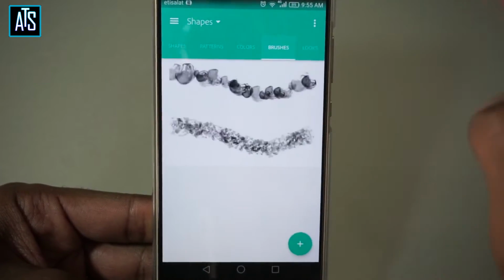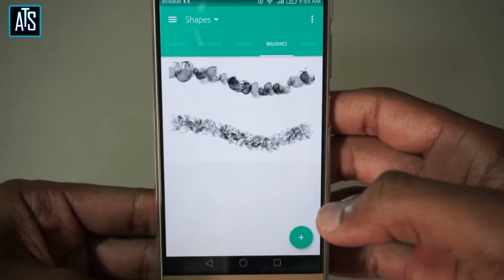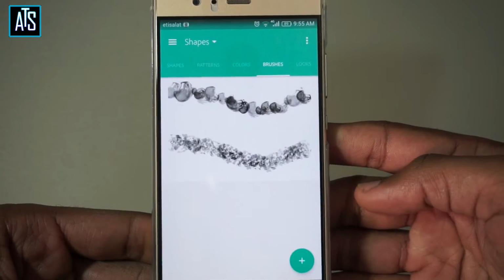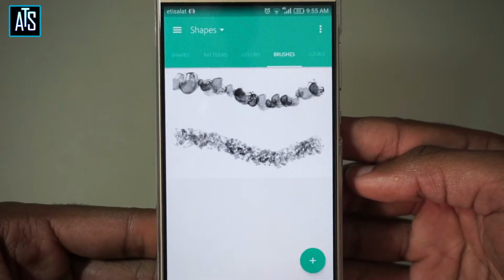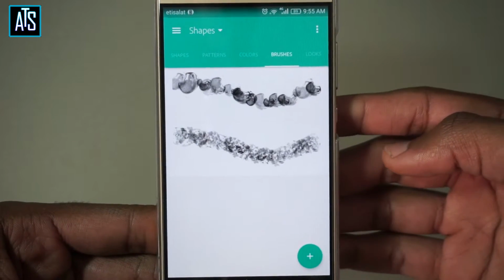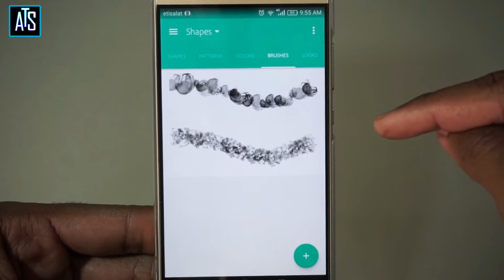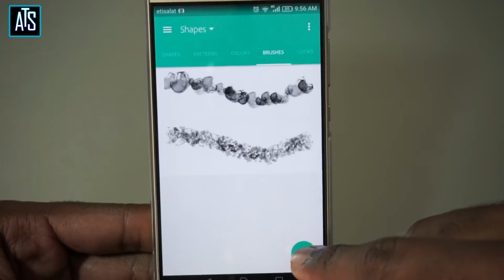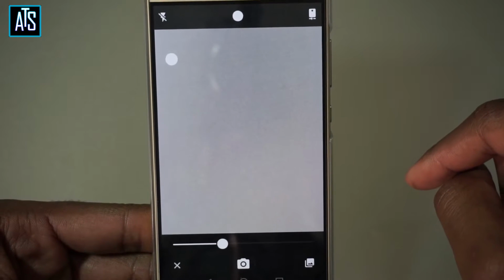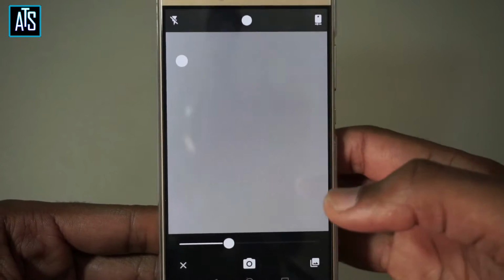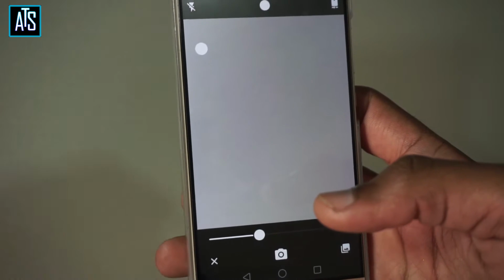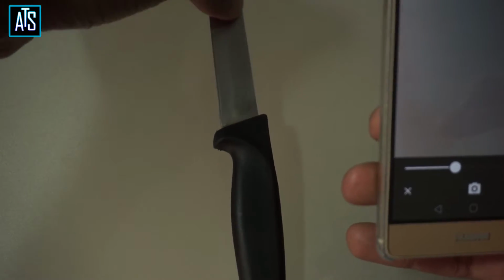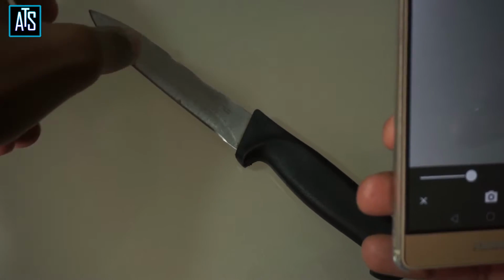Next we have brushes. Brushes, it's okay. The desktop version of Photoshop really does a better job than this though. But you can use these brushes with Adobe Sketch. Okay, so we're going to make a new brush, so we're going to go ahead and click the plus sign. I'll bring in a knife because I was eating fruit earlier. So we have a knife.